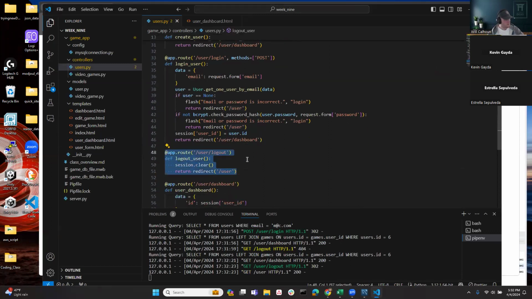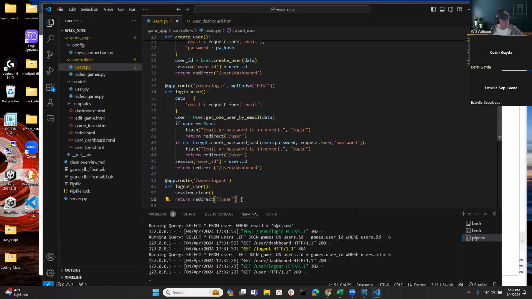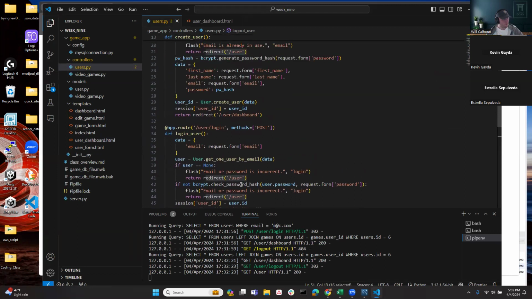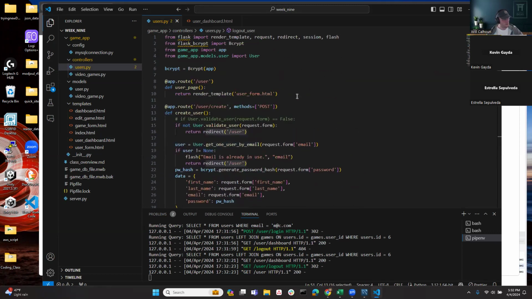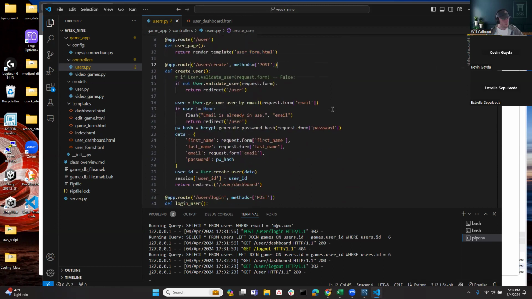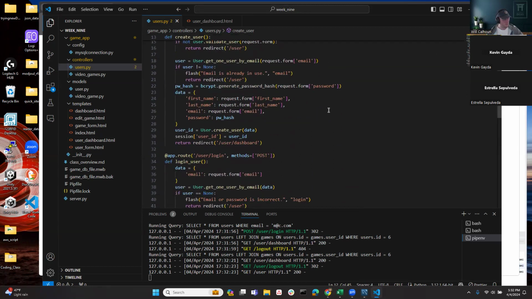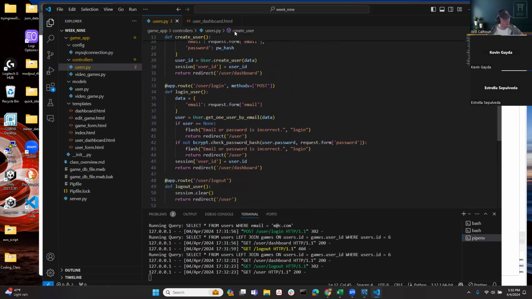You just create your route, you do session.clear, and then you redirect back to wherever the login and registration form is, whether it's a different HTML or, yeah, you redirect to whatever route has that. So in this case, it's user, and it takes us to my user form. Cool. Any questions on the logout feature and the left join?